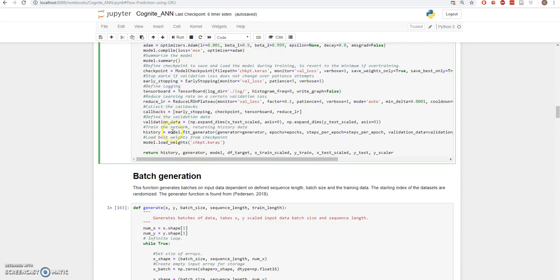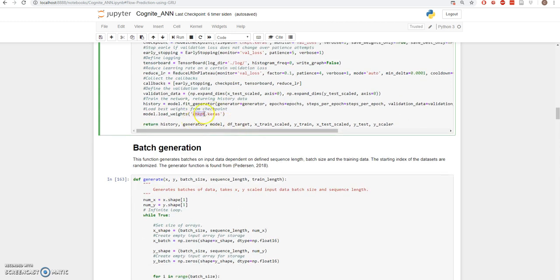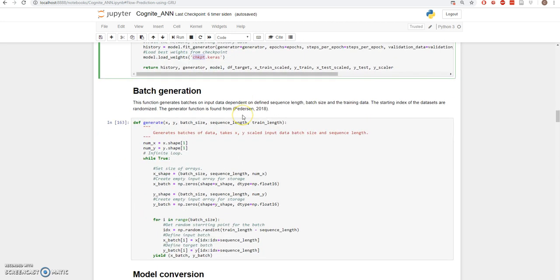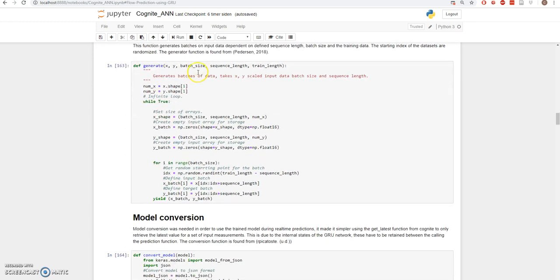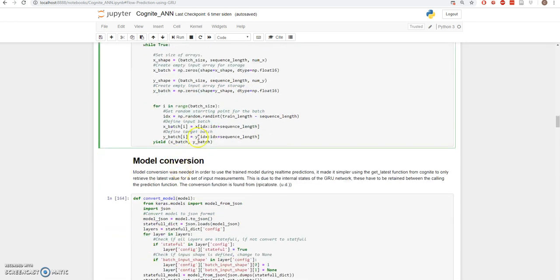and we train the model, and we load the best weights from the checkpoint. Because one of the callbacks will save when there is a best fit to the validation data, and this is loaded after the training is finished, so that we get the best estimated model for the validation set. Then this is the batch generator. It simply generates random batches from the given batch size, sequence length, and train length, and outputs these.